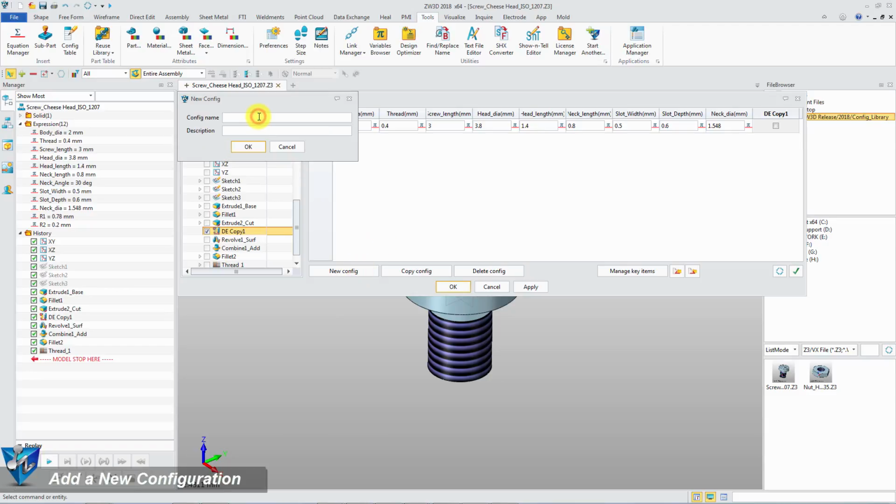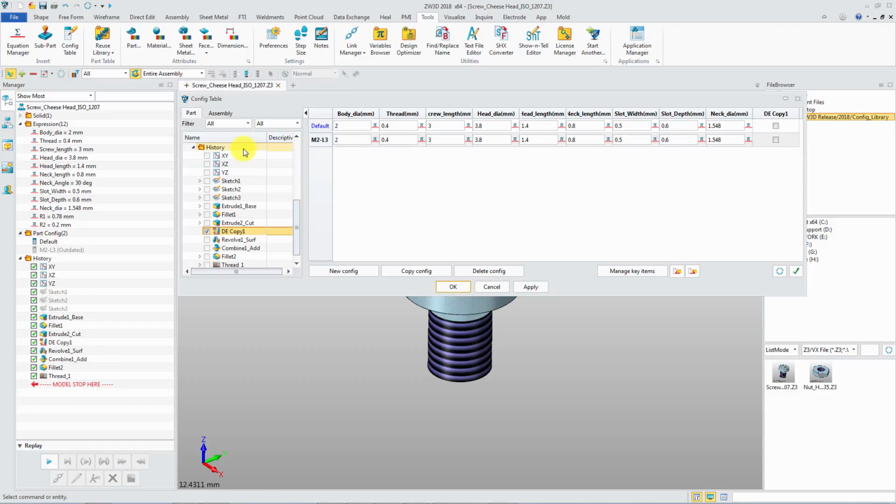Next, create a new one and name it M2-L3. The same parameters will be automatically inherited. Checking this box means that this feature is suppressed.